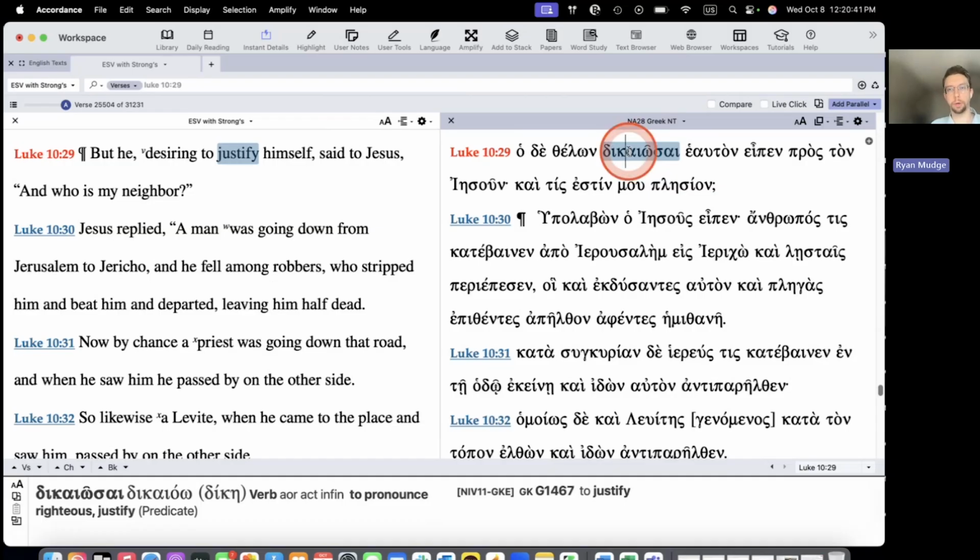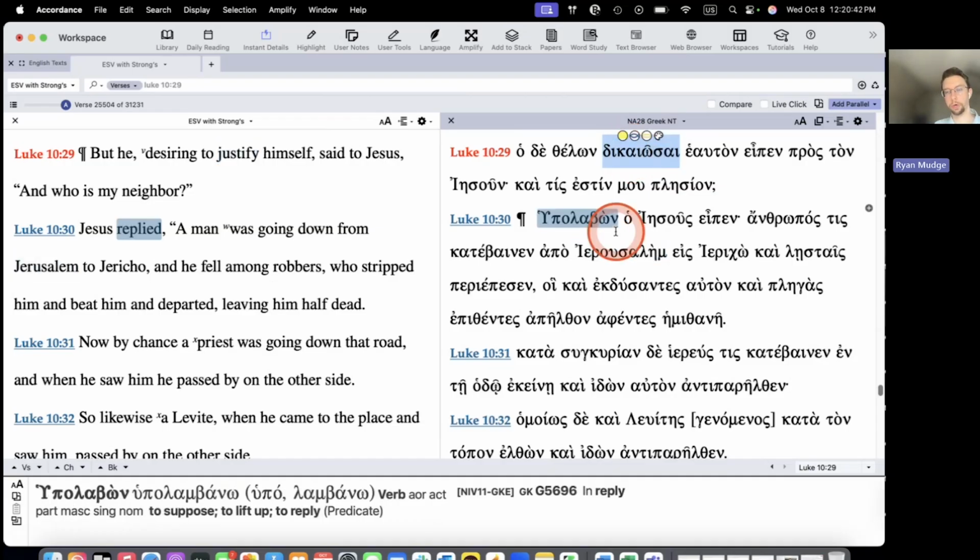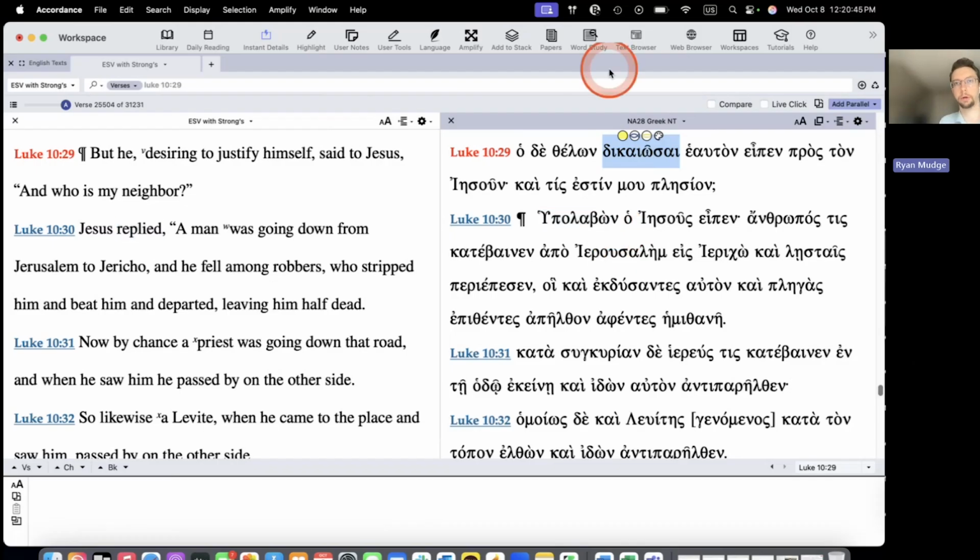What I can do is double click on the word like that to choose or highlight it. And then I'll go up here to the word study icon, click on that. And then I can look up this word in our word study feature. Let's say lexeme, I'll choose that.